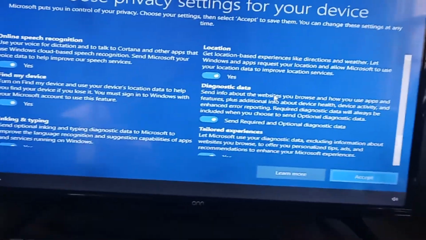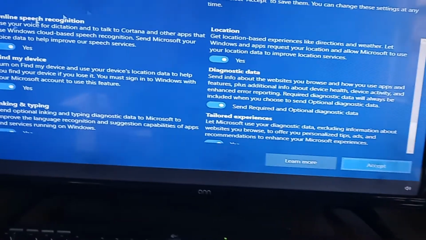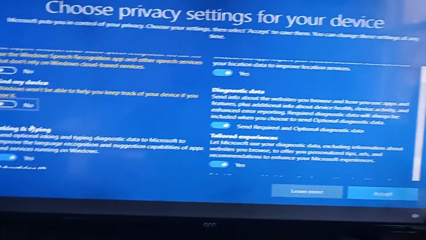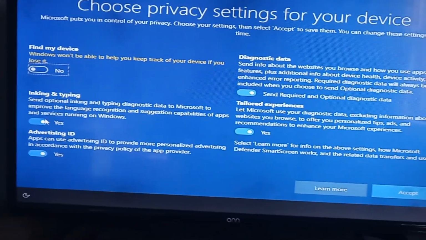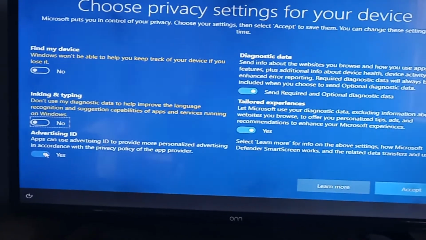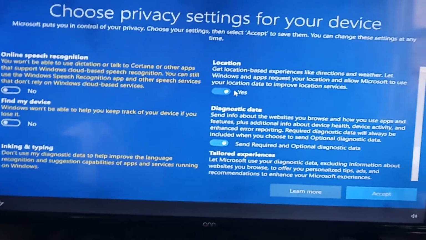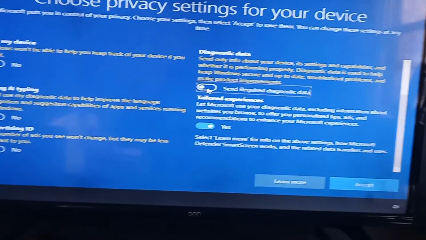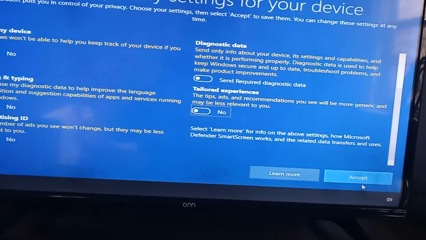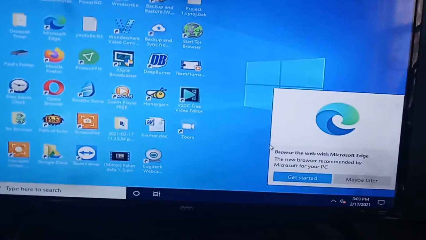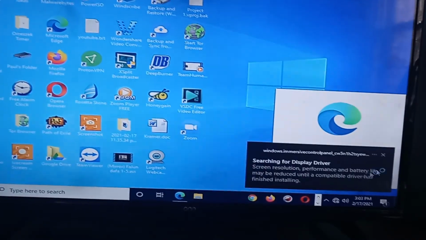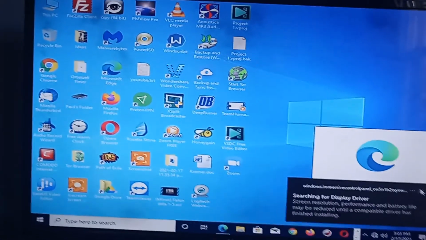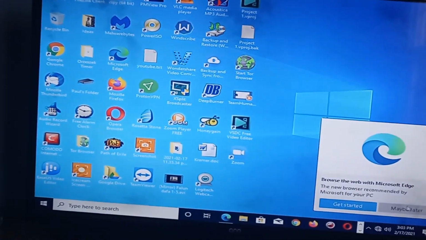Okay, so I'm going to pause this, go through these little, this is just for me. Online speech, no. Find my device, no. Inking and typing. Apps can use advertising ID, no. Get location based like direction and weather, no. Accept. Okay, I'm just all no. All right. Searching for display driver. Okay, so we're in here. Cool. Maybe later.